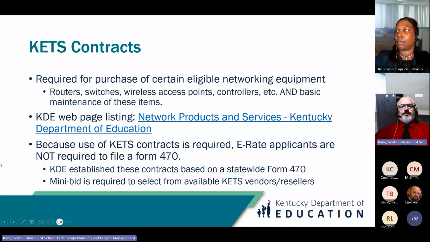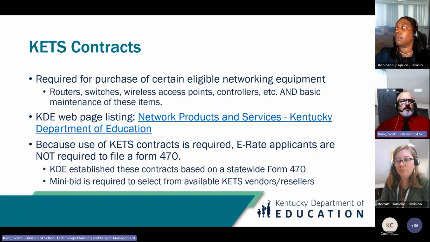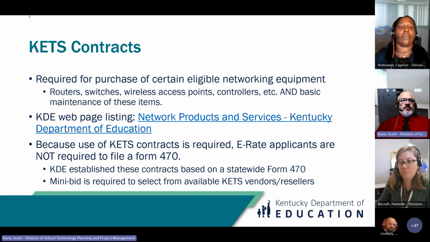So, as mentioned, we'll be talking about the KETs contracts, mini bids, and filing the Form 470 today. All right, so with respect to the KETs contracts, we're obviously talking about the eligible networking equipment contracts. We're talking about purchases that you're required to use those contracts in order to obtain the equipment in question: switches, routers, wireless access points, wireless controllers, etc., and then also basic maintenance of these items.